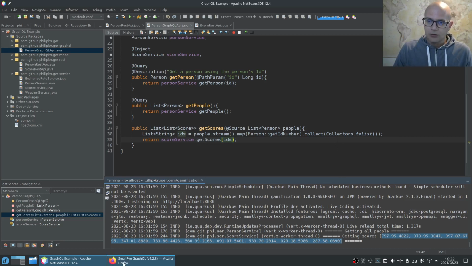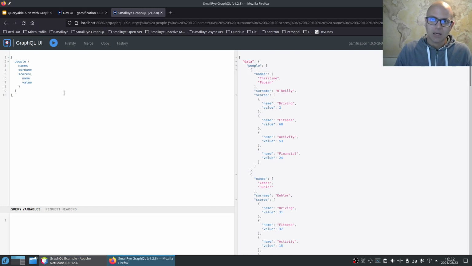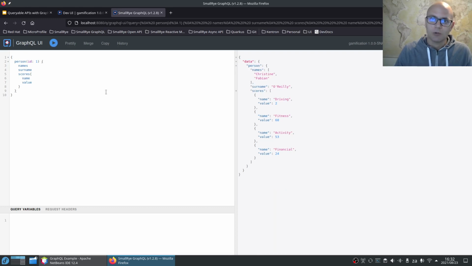The other thing that I can do is I can actually do multiple requests. So if we go back to person here, and we spell this correctly, and we say ID equals 1, that will get me person 1. But what I can do now is I can say person 1, so I name this query, and then let's say I also want person 2 back, but for person 2 I only want the name and the surname, I don't care for the score.